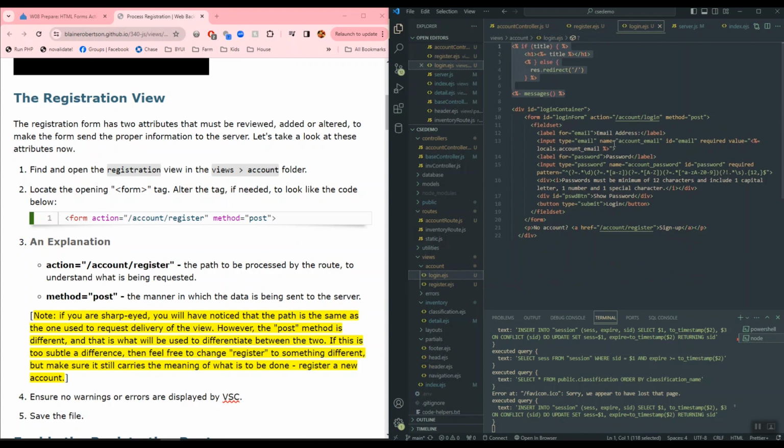So remember, Brother Robertson said that the name of your inputs should be account email and account password, because that is what matches your fields in your database table. Please make sure that your name is the same as the field titles in your database. You can always do that by going into pgAdmin and looking at the column names.